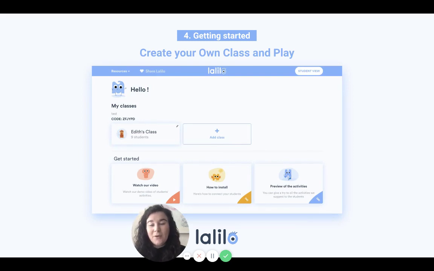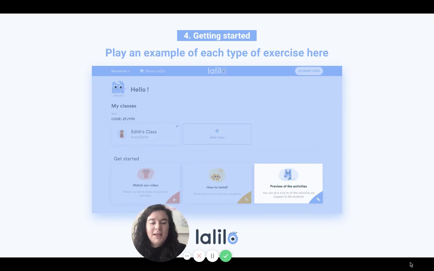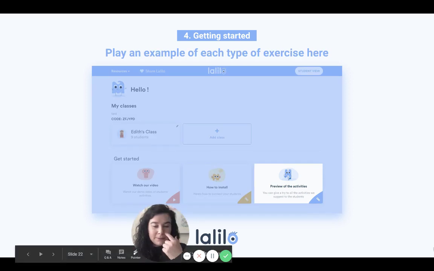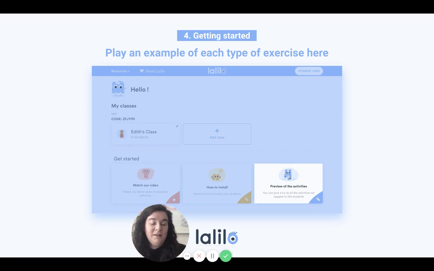Okay, now that you have all the information about how to use Lalilo, how to get started, and what it's all about, you can create your own class. When you get started as a teacher, I recommend spending a little bit of time playing as a student too, so you can really see what it's like for your kids. There are a couple of different ways to do that. One is to take a look at this box down here that says preview of the activities, and you can see all of the different activities that Lalilo offers. You can see all the different types of activities that your students will be doing.